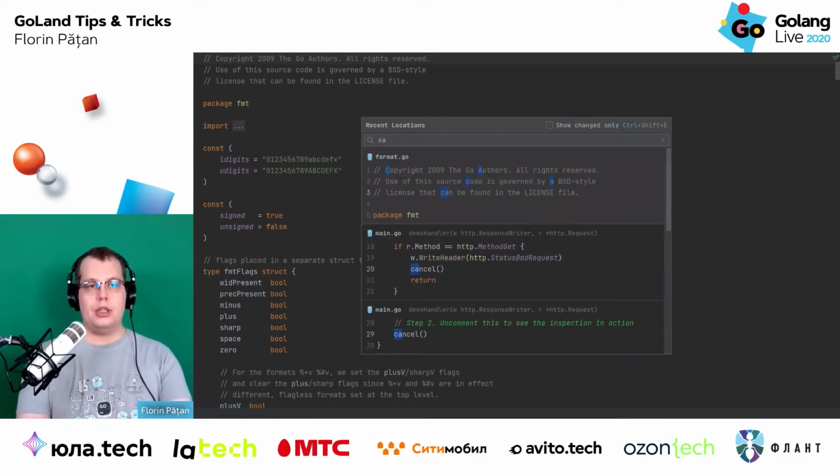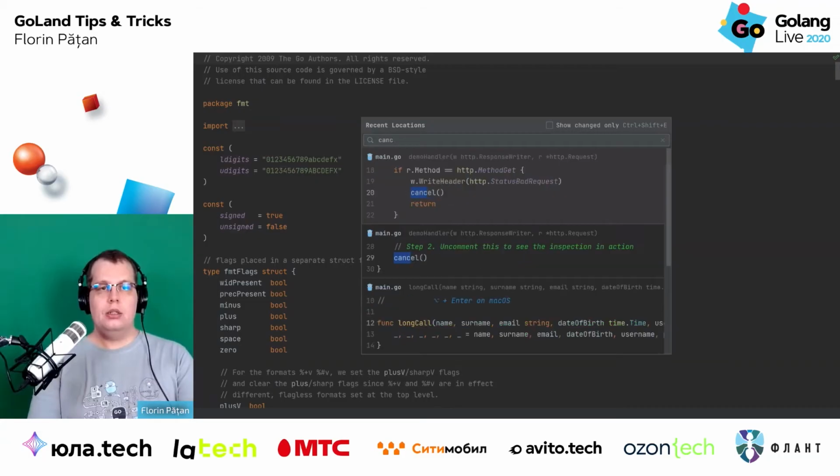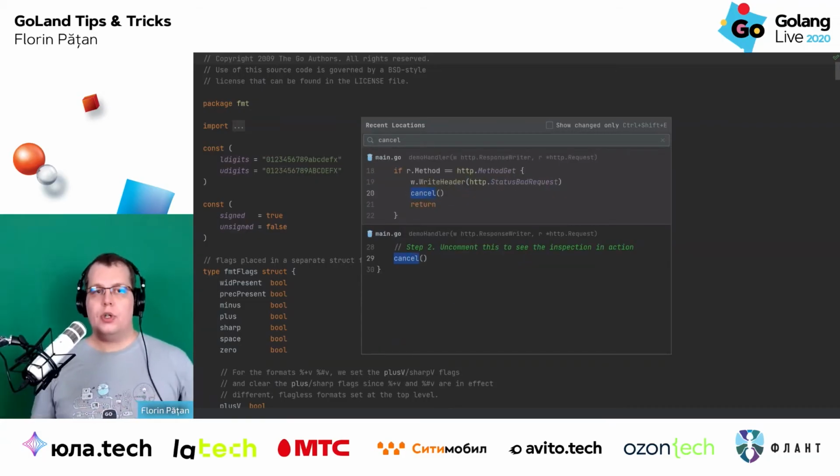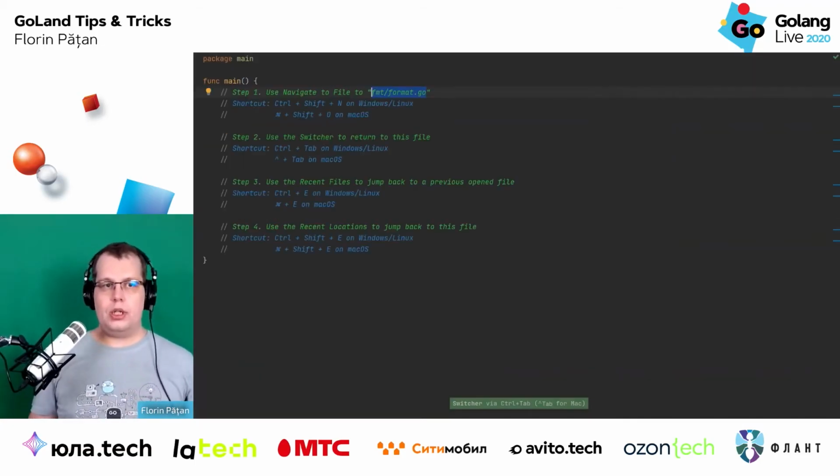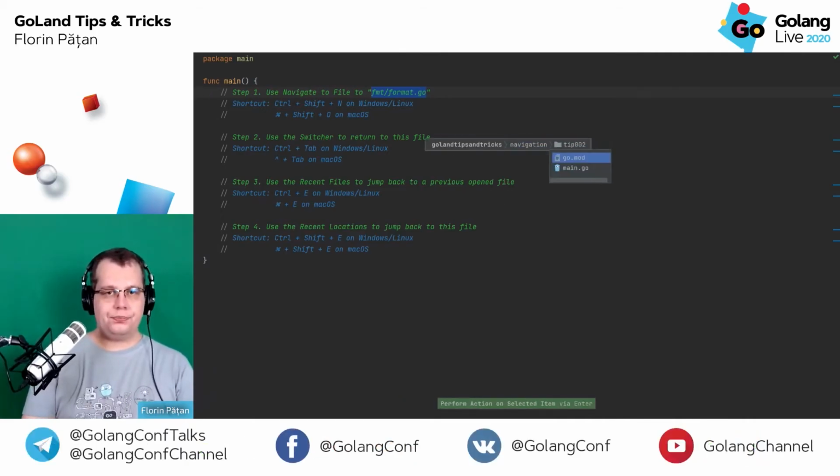You can also do filtering here. So if I say cancel, it's going to search for the canceled parts. So hopefully that's going to give you a bit of better navigation, which is useful, especially if you don't have any project files like I have here.